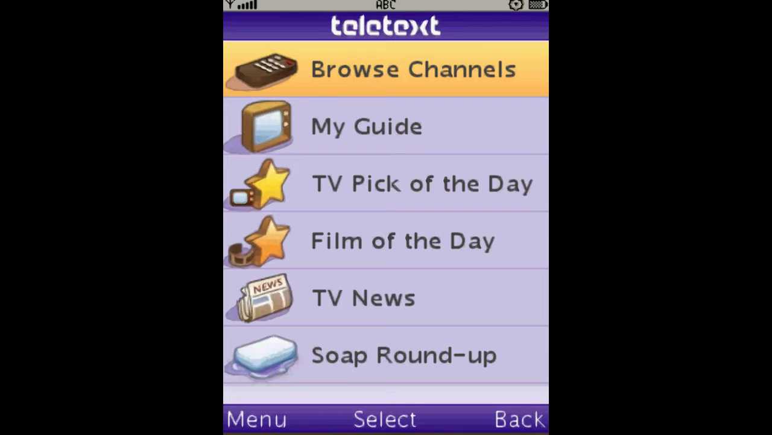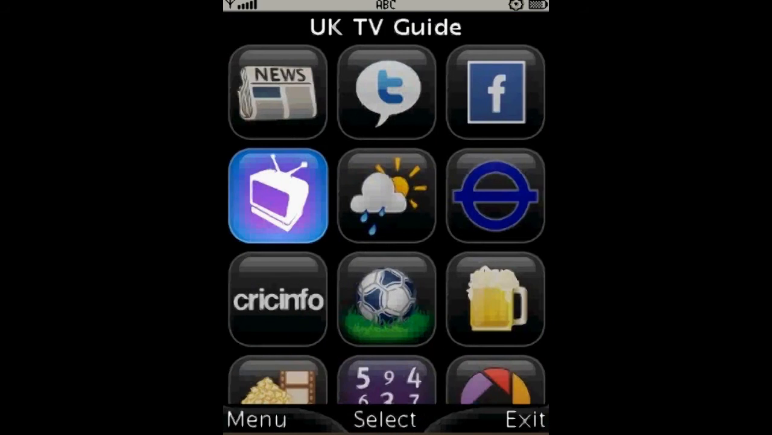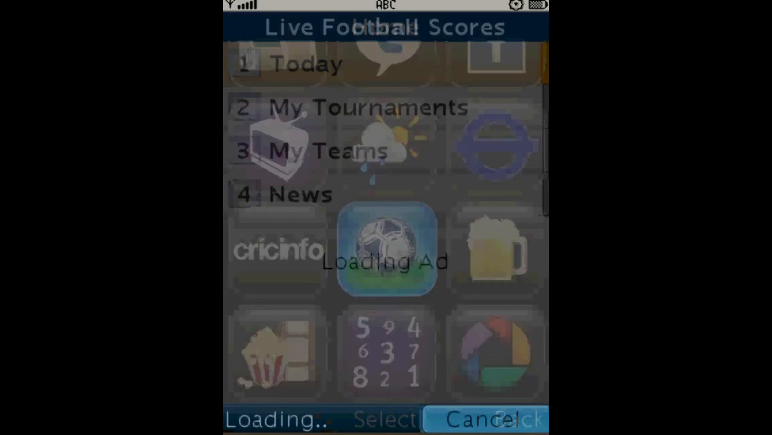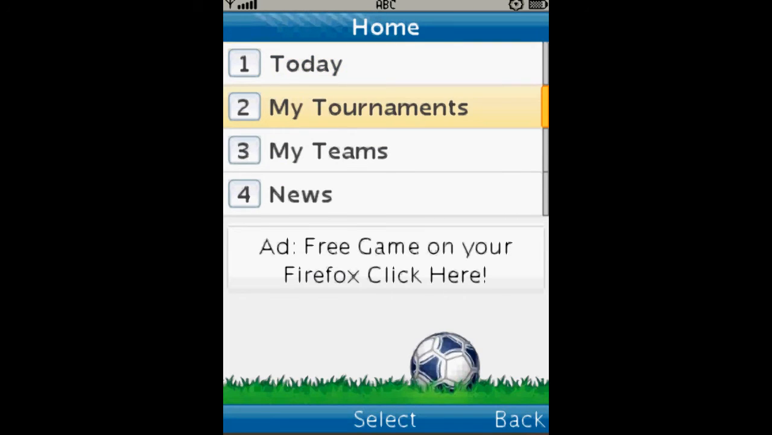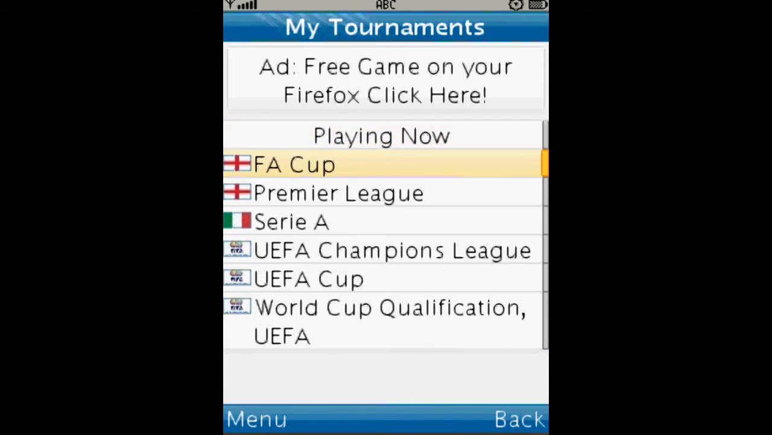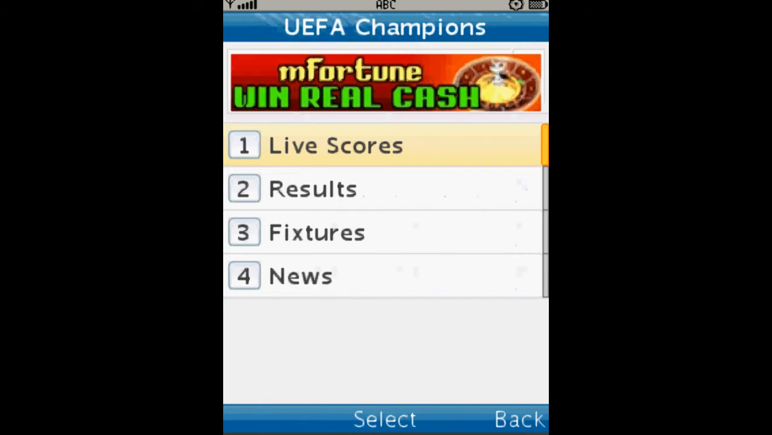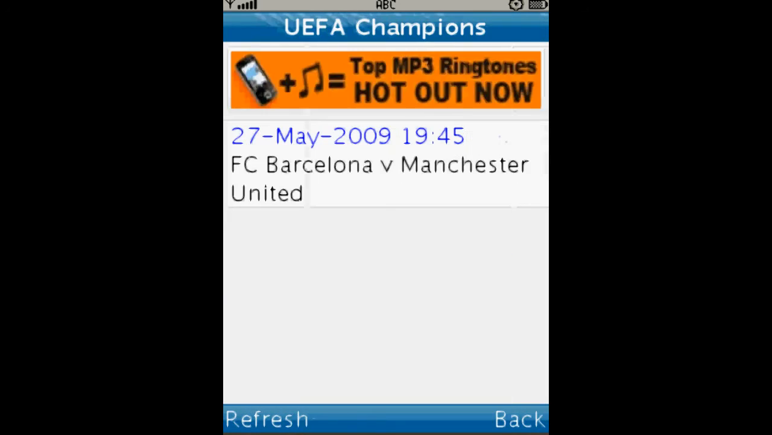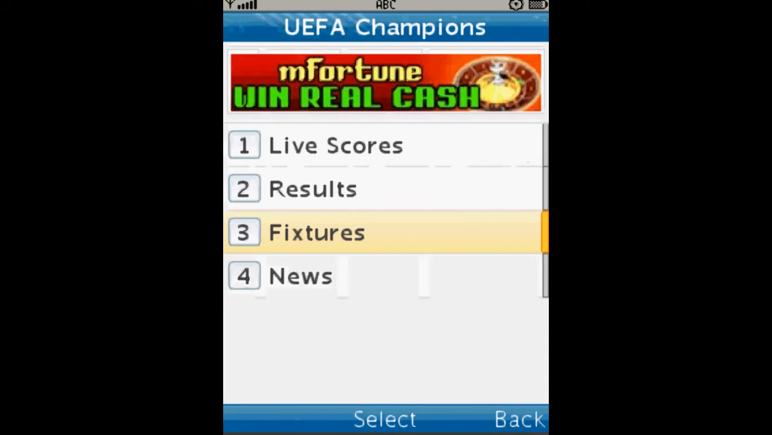just a quick look at the various options I have on the television guide. Here's the soccer application. If I go and look at various tournaments, I'll have a look at the UEFA Champions League because of course, if I look in fixtures, we have the Champions League final coming up.